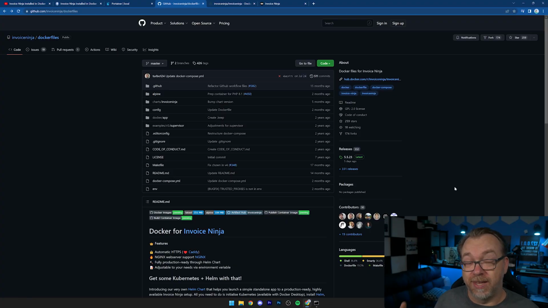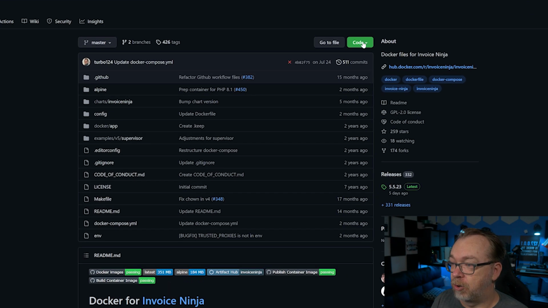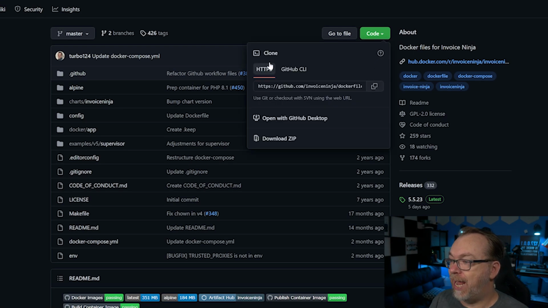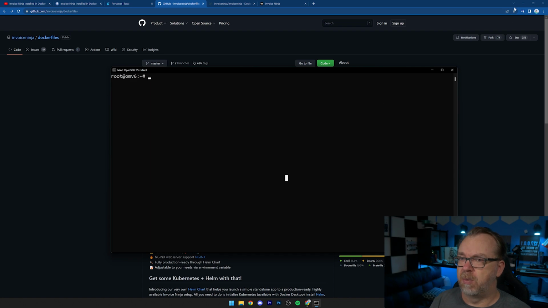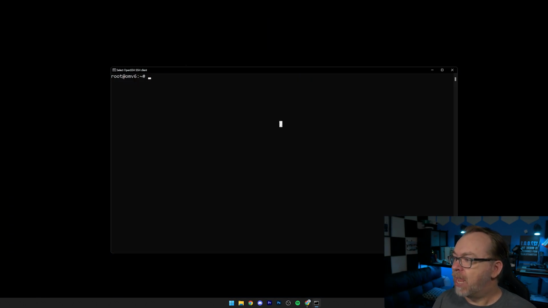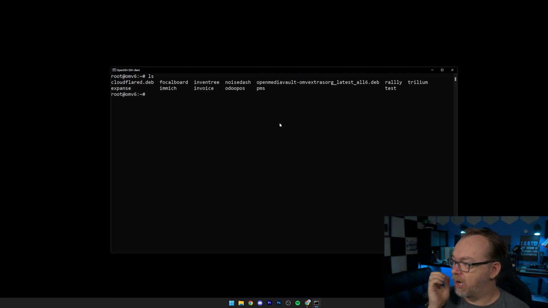In order to clone this via command line, we're going to come over to this drop down where it says code. We're just going to use the HTTPS version. That's fine. We're going to click copy, and then we're going to come over to our terminal window. Let's take a look and see what I've got in here. I'm actually going to create a new folder so we can clone into that folder. I've already got one for Invoice that we're actually going to use, but I want to show the process of cloning a repository.